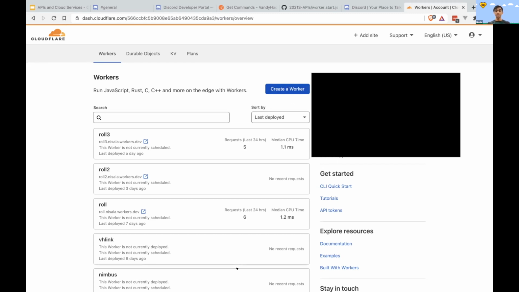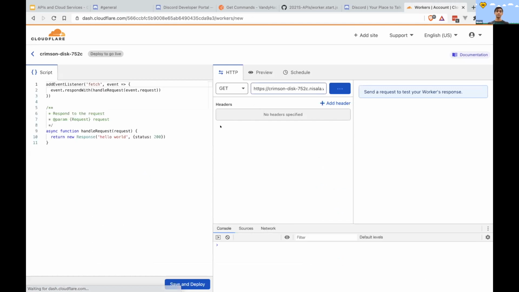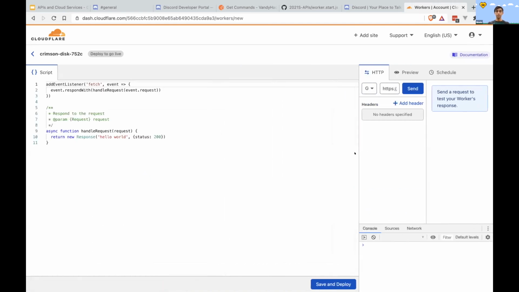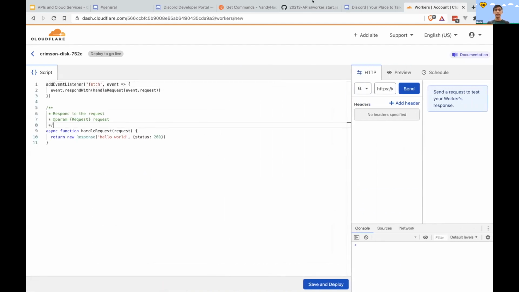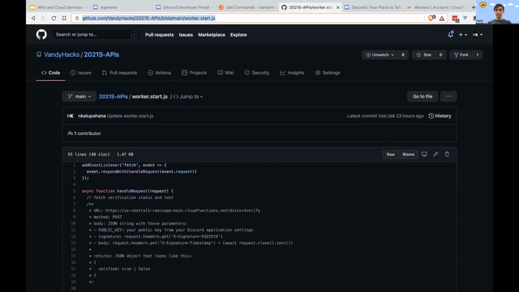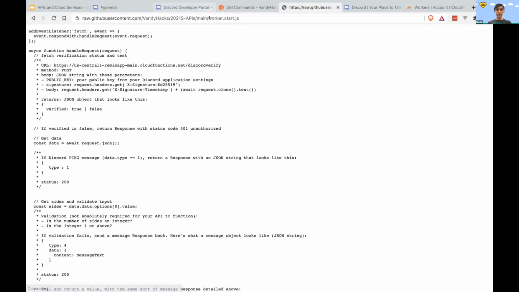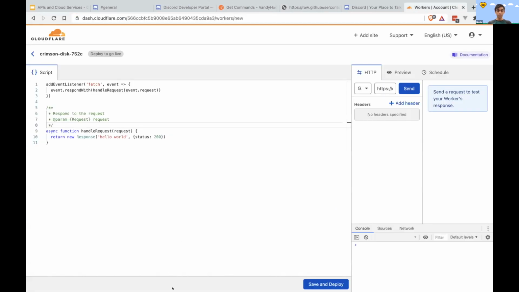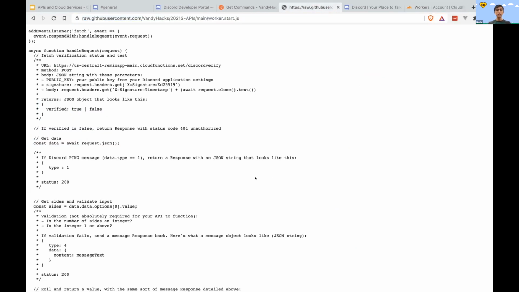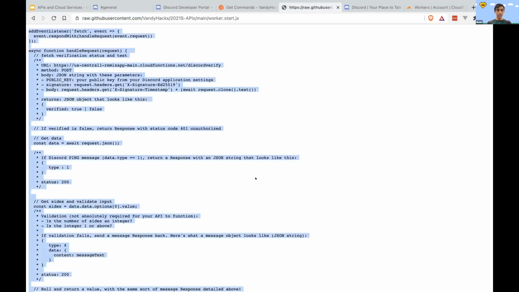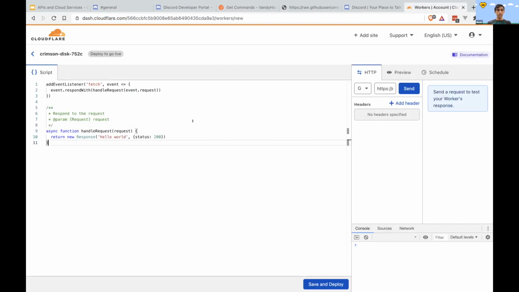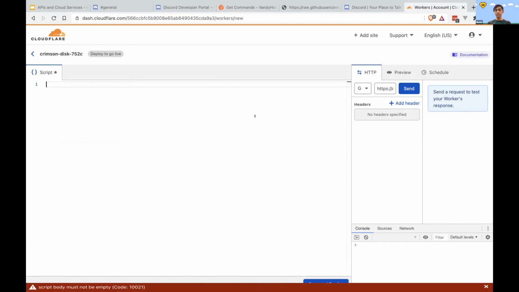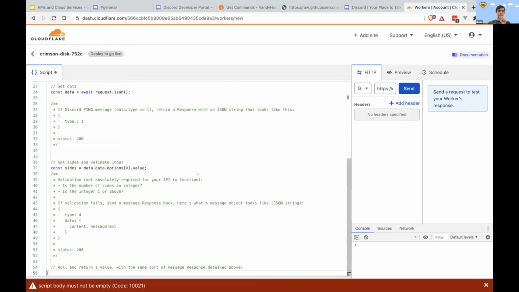Go over here and click on create a worker. You can drag this out so that the main thing you see is the coding interface. Then I'm going to send you guys this URL. This has all of the code that we're going to start with. Once you go to this page, select all, copy it, delete everything that they've given you here, and then paste it in.